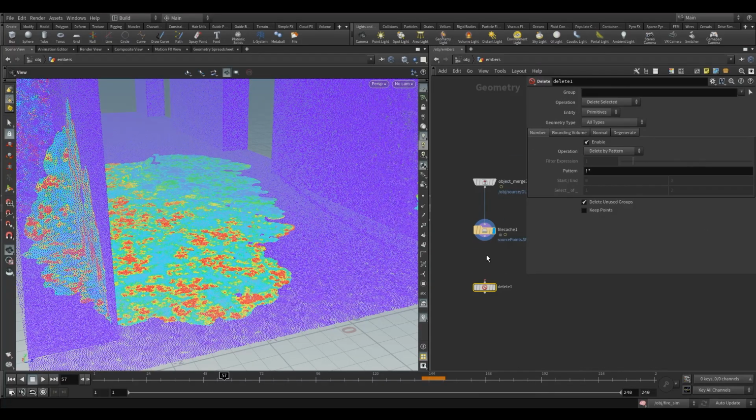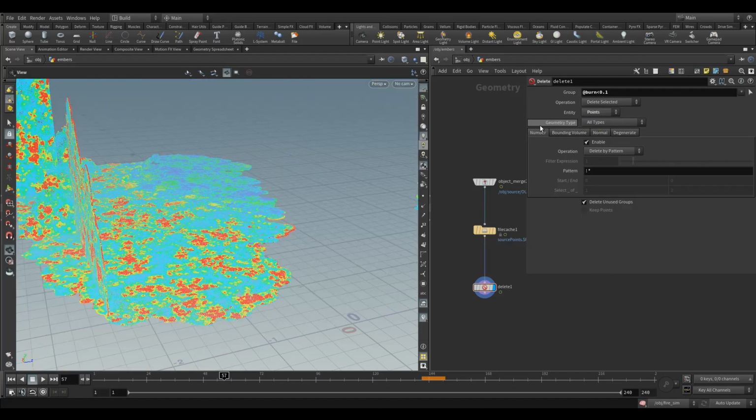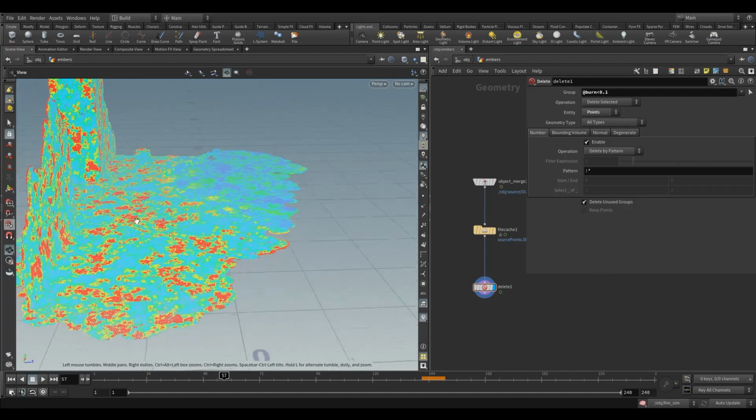Anyway, so let's isolate the areas that are burning. So we'll use that attribute, burn. So we want to delete everything which has a value of less than 0.1 on the points. Okay, there we go. So that isolates the burning areas. ISO burn.